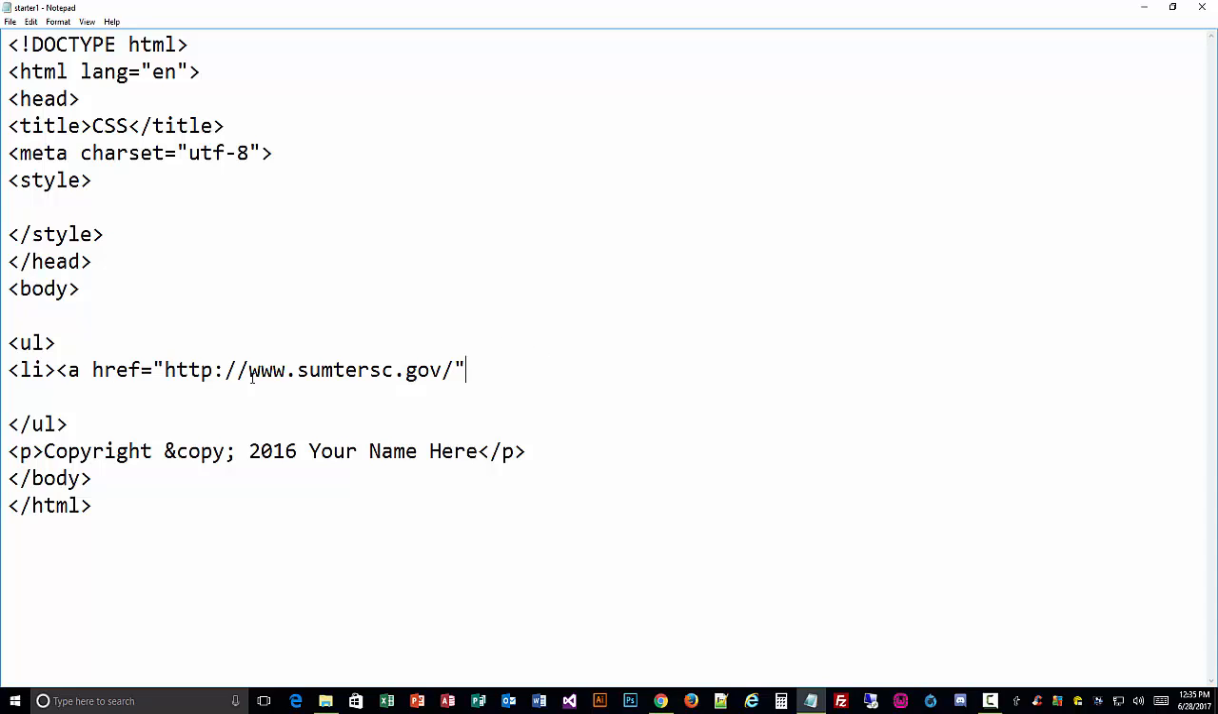Okay. Now I got my address in here for the City of Sumter, and I'm going to close out the first part of my hyperlink. So that's the first part of my hyperlink. Now I can put in my word links in there. I would say City of Sumter.